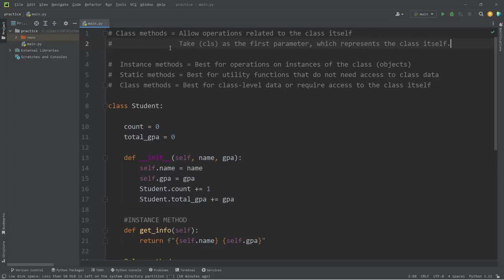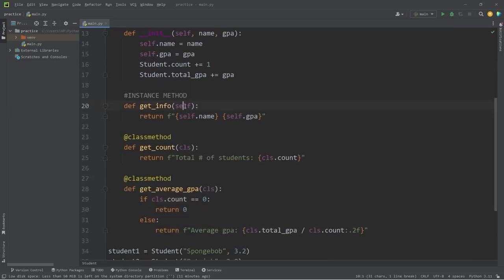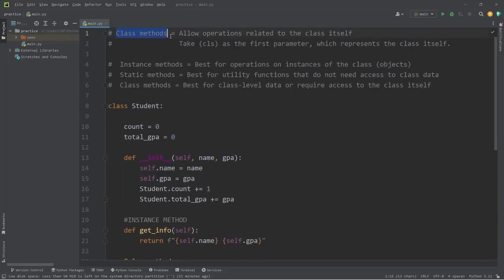All right, everybody, those are class methods. Instance methods are best for operations on instances of the class, any objects. Static methods are best for general utility functions, which do not need access to class data. Class methods are best used when we're working with class-level data or we require access to the class itself, such as when we're working with class variables. Rather than using self as the first parameter, we're going to use CLS, meaning class. And well, everybody, those are class methods in Python.